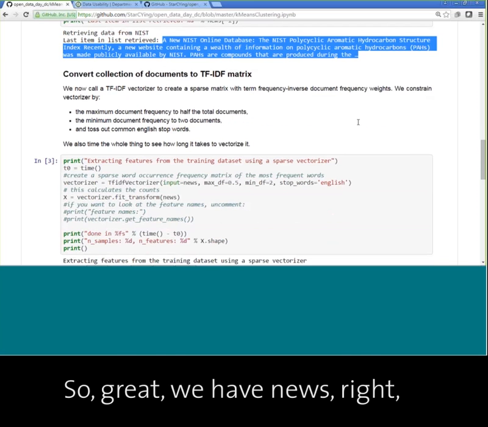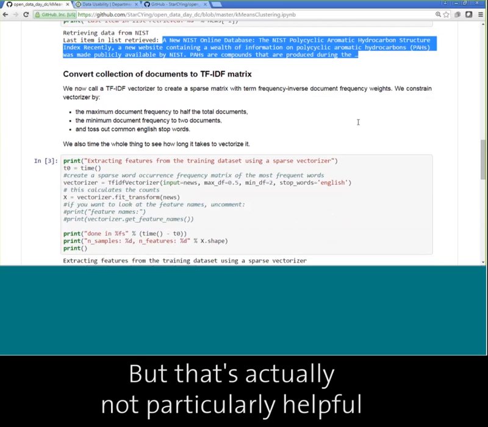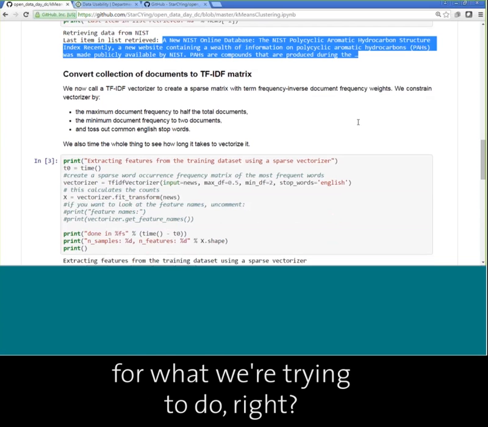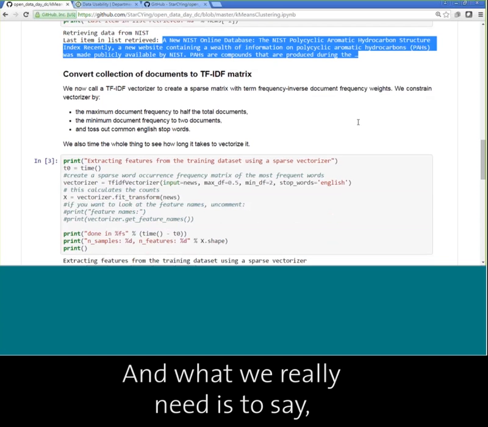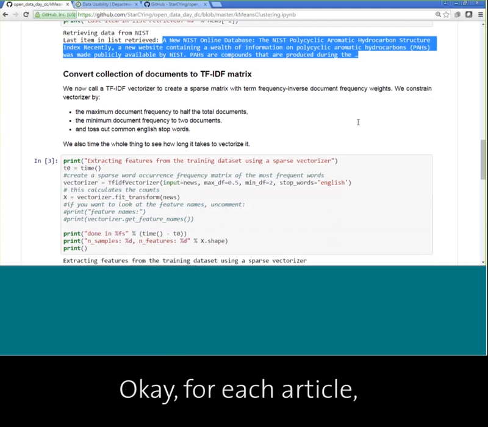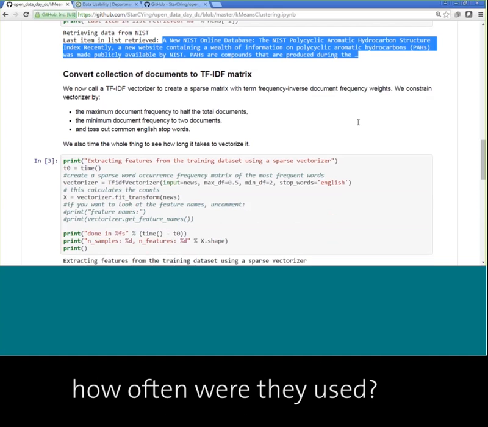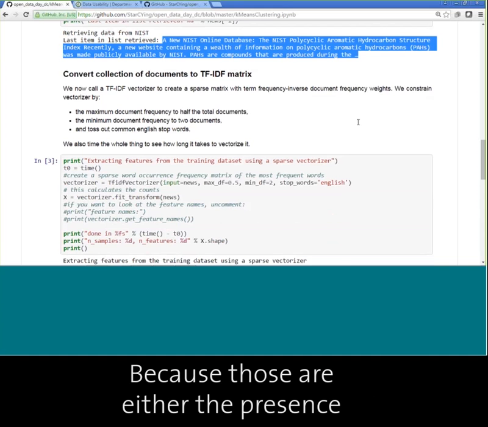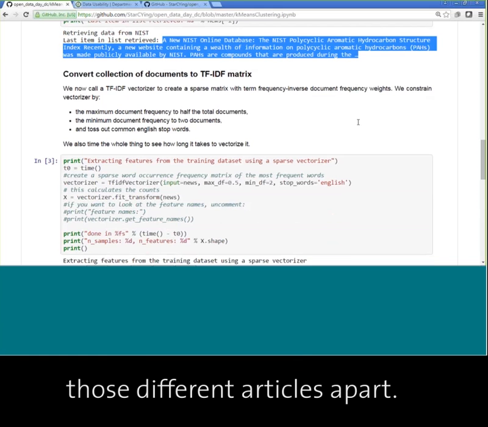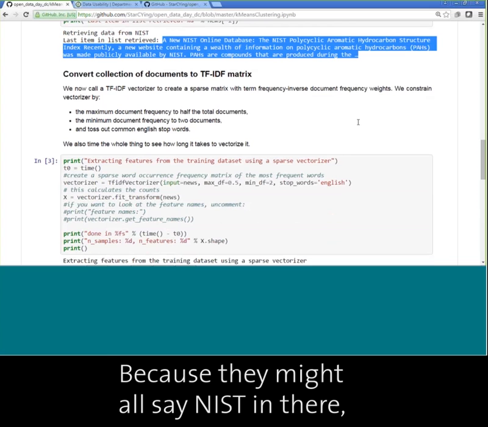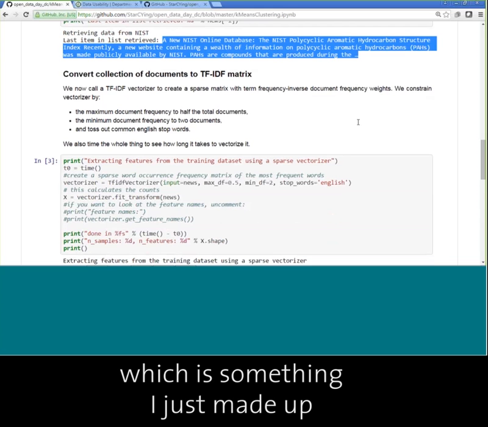So great, we have news, right? We have all the headlines and descriptions together, but that's actually not particularly helpful for what we're trying to do, right? How do you go about clustering together words, like strings? What we really need is to say, okay, for each article, we need a matrix of what words were used in it, and how often they were used. Because the presence or lack of a word, and how often it is used, is how I imagine you're going to cluster those different articles apart. Because they might all say NIST in there, but only some might say molecular entomology, which is something I just made up.